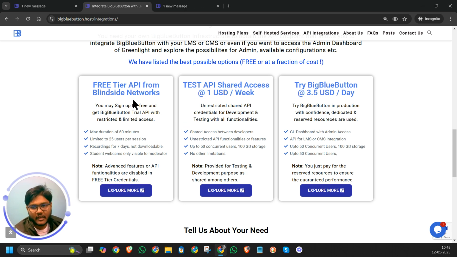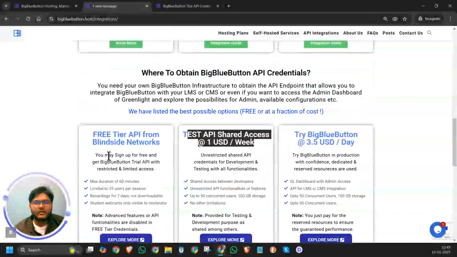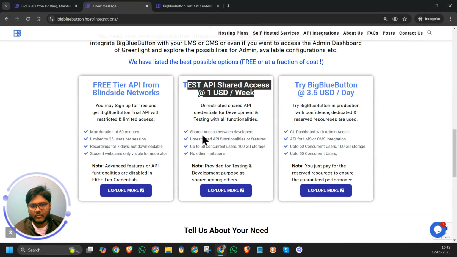And then there is the free tier API from Blindside Networks. Blindside Networks also offers you a free API, and it has some limitations. These are the limitations, and recording is not downloadable. So you don't get everything you want, and a few more things might be disabled over there, like iframe embedding and those kinds of things. However, if you are using our test API, we don't have any limitations, and you just have to pay $1 per week. So these are the available options to try while you are developing.